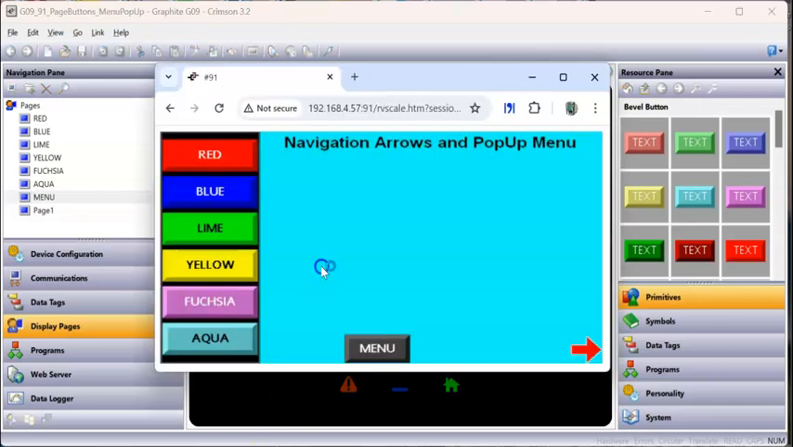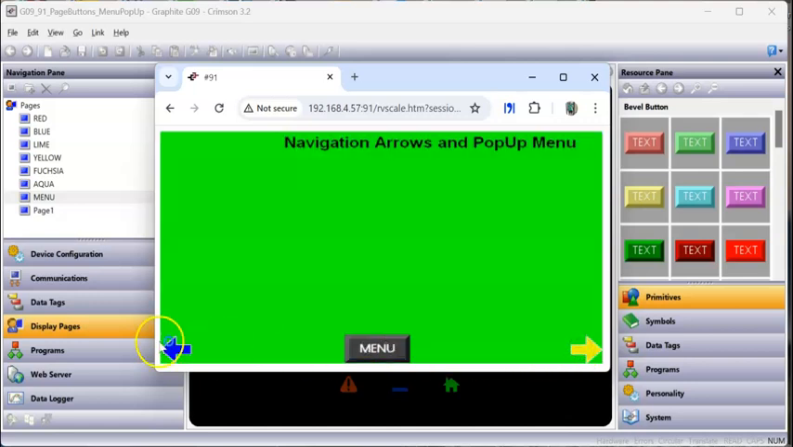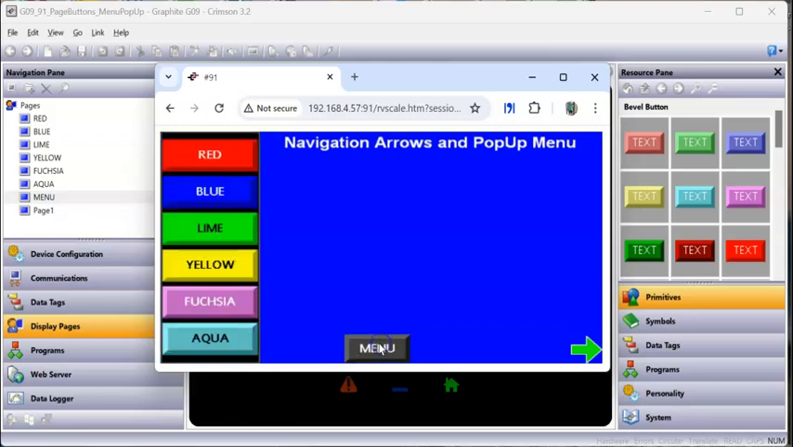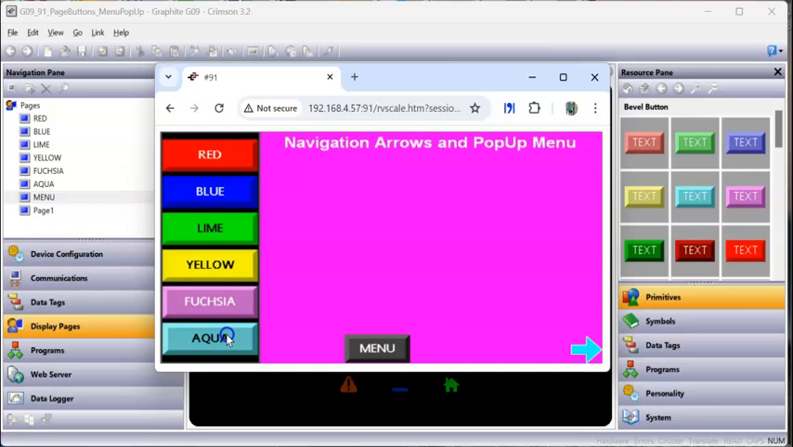So here we are. Let's go ahead and try it out. Here it is. So I got the menu. If I want to go directly to the blue page, I can do so. Again, the left and right arrows work correctly, but if I hit the menu button, I can say, you know what? I want to go to the fuchsia page. It takes me there, or the aqua page.